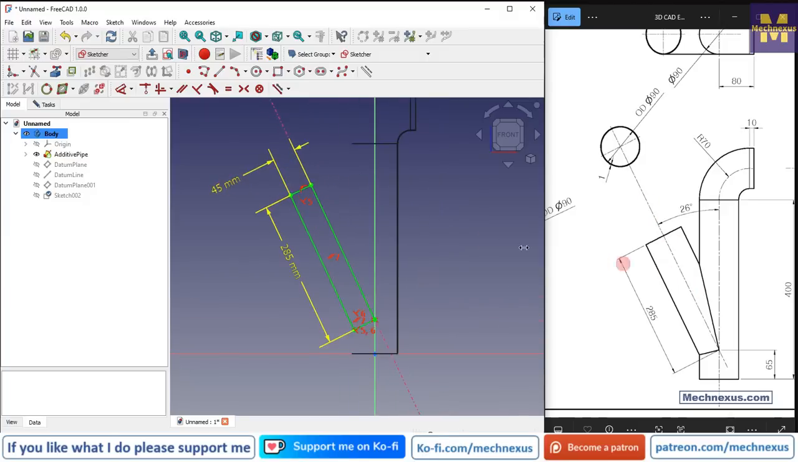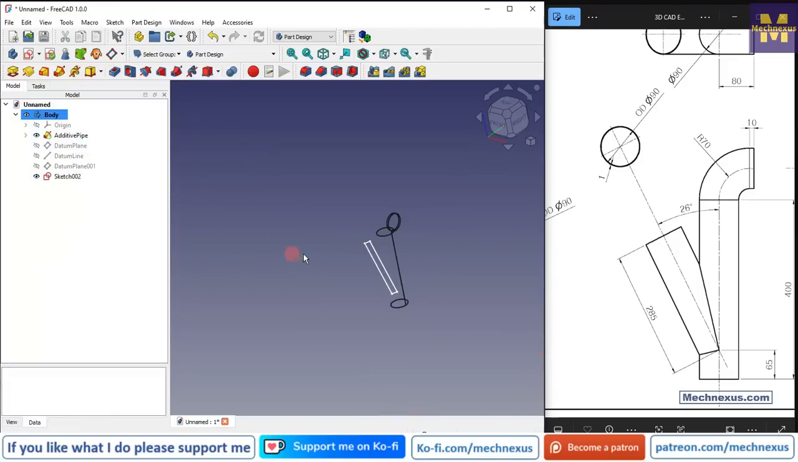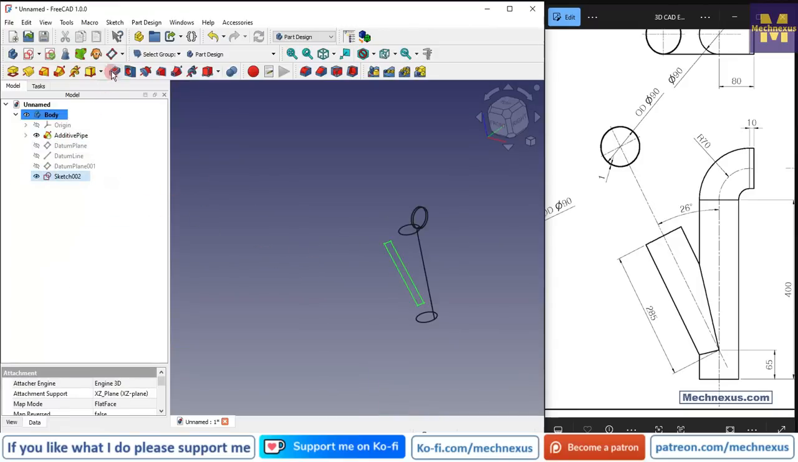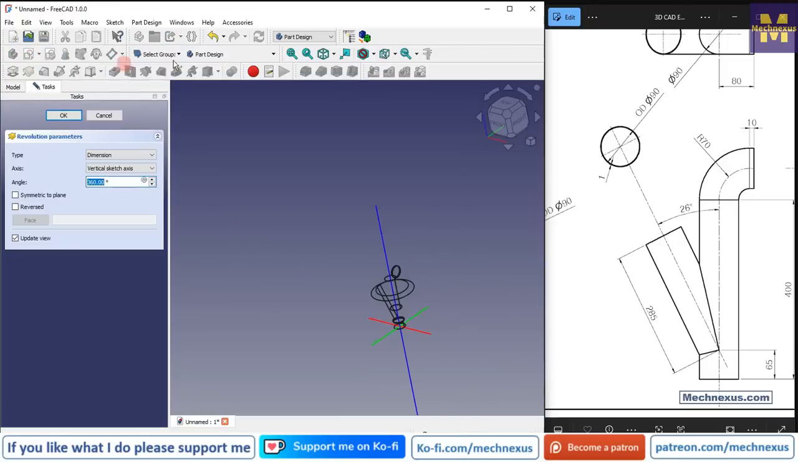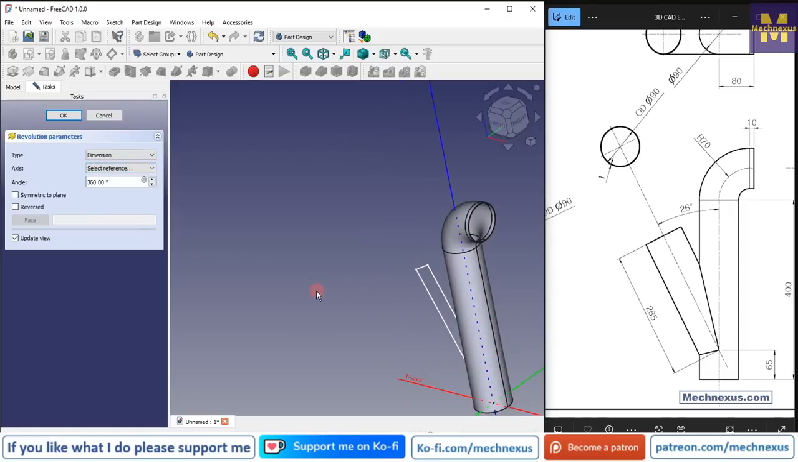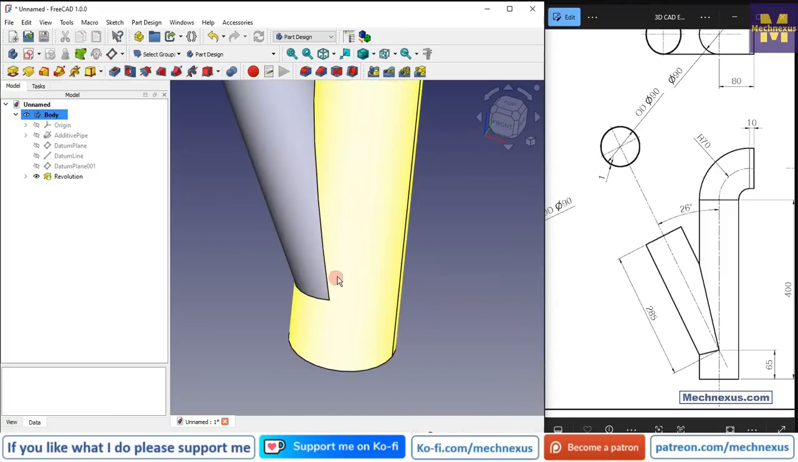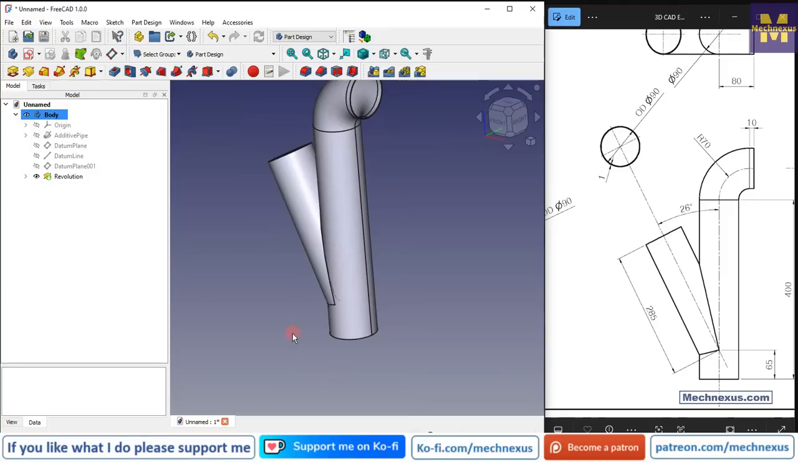Now we will create this pipe along this axis. So we will close it and select the sketch and click on the revolve, and let's switch to flat lines. Now here I will select reference, and here I will define my axis, this line. So you can see that our pipe profile is created. And now let's move to the next step.